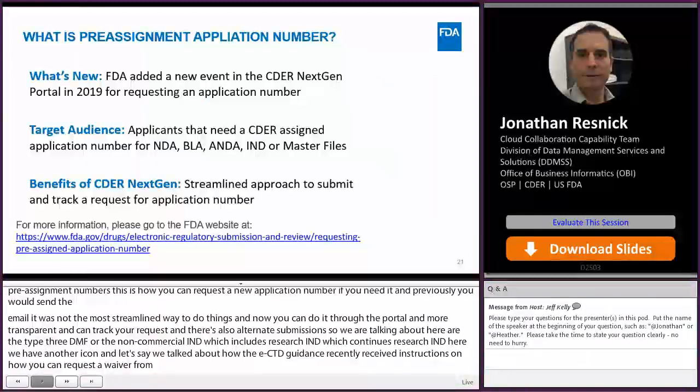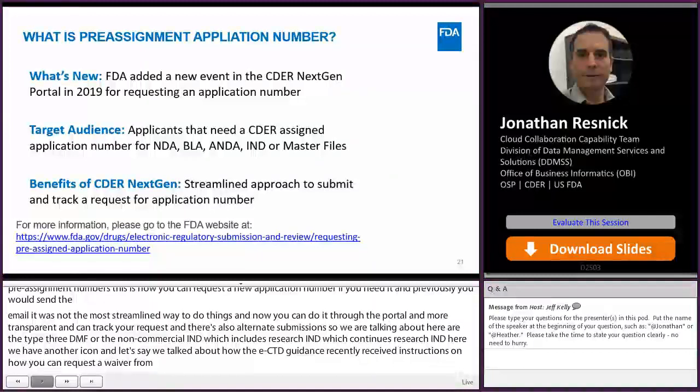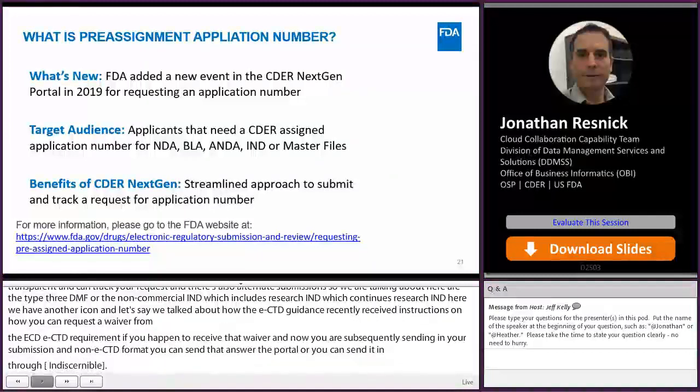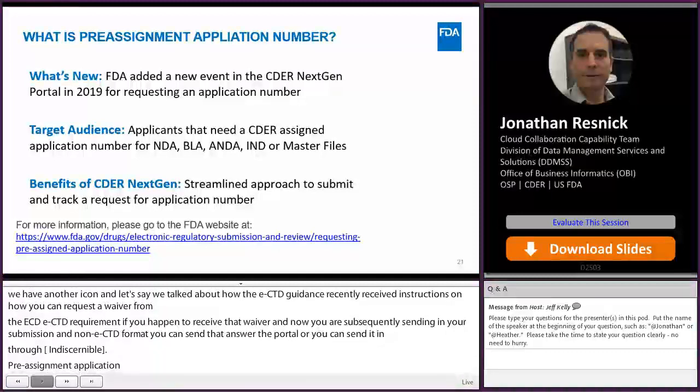So the pre-assignment application number, that's one of those new events, right? What's new? FDA added a new event in the CDER NextGen portal in 2019 for requesting an application number. The target audience here are applicants that need a CDER-assigned application number for an NDA, a BLA, an ANDA, an IND, or a master file. And the benefit here is the streamlined approach to submit and track a request for an application number.